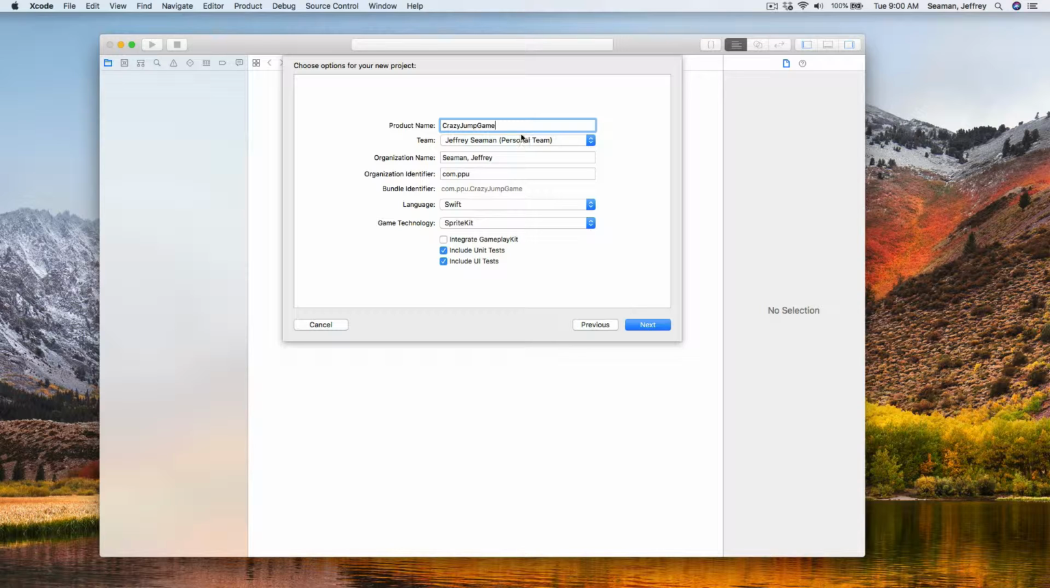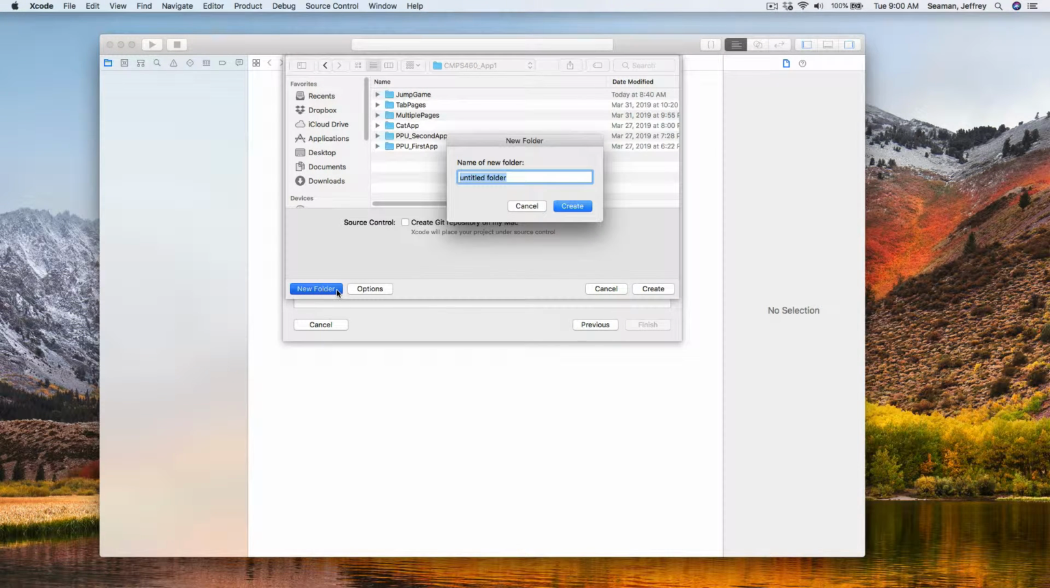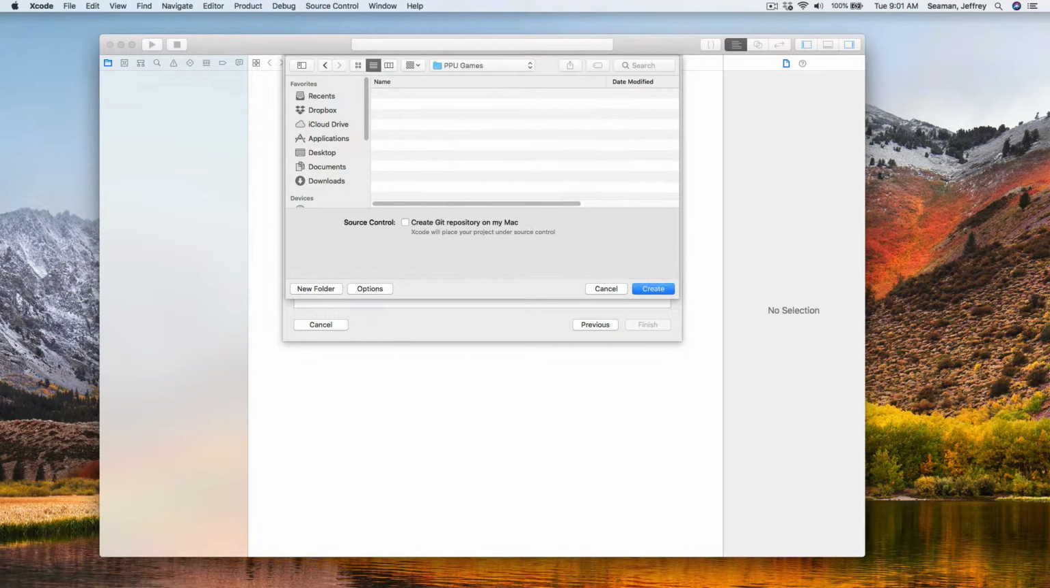So let's get started. You come up with a game name, then your organization name. Make sure you choose Swift, not Objective-C, and make sure you choose SpriteKit and hit next. And you're going to need to come up with a name. So I'm going to call it Crazy Jump Game. As you see, I already started working on it. I'll call it Crazy Jump. You know what? Actually, let's just call it PPU Games, and then that will be where I call it Crazy Jump Game.